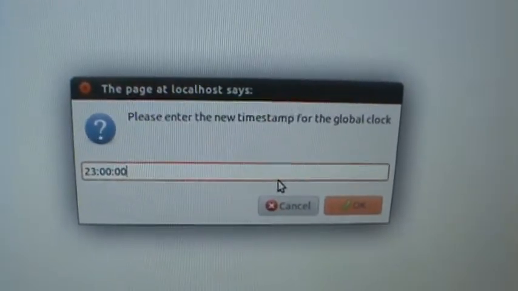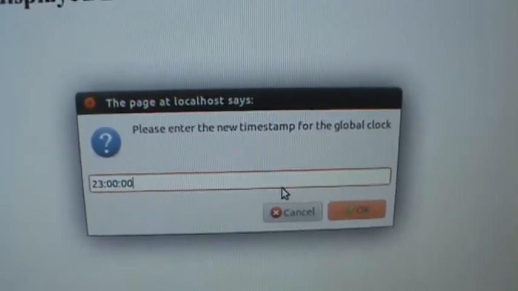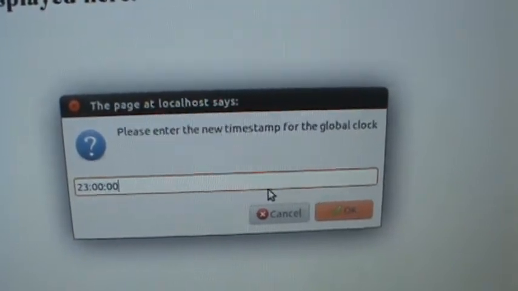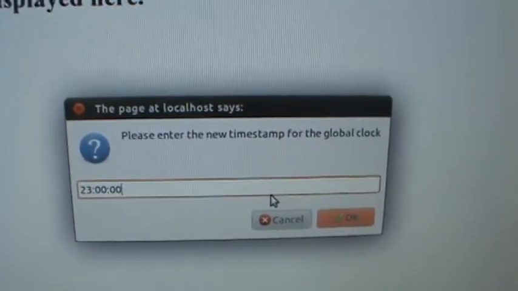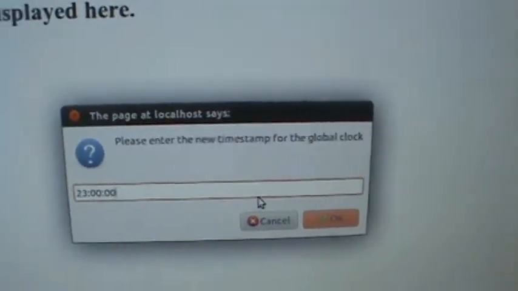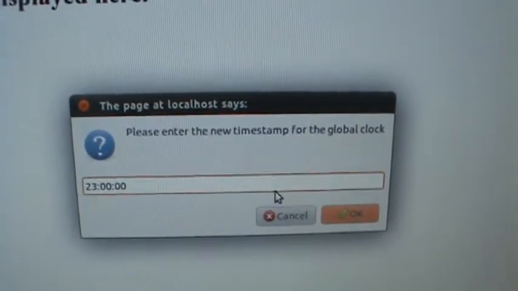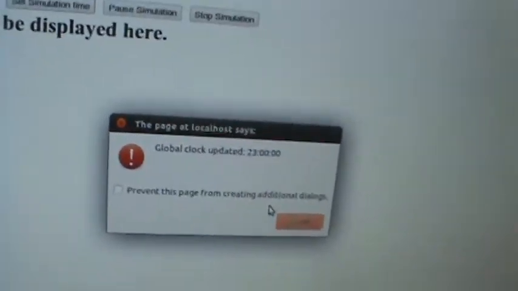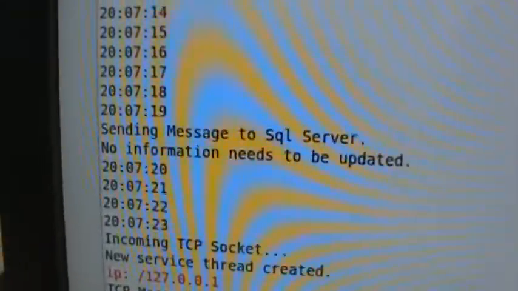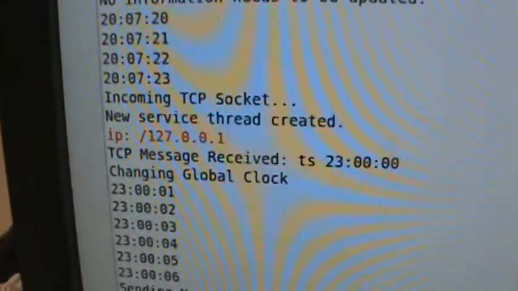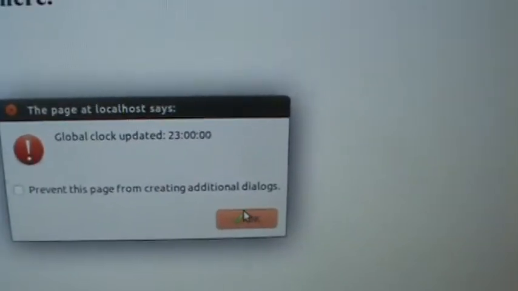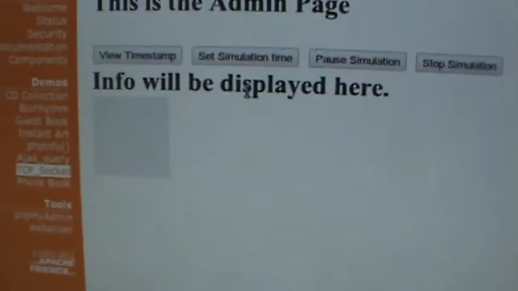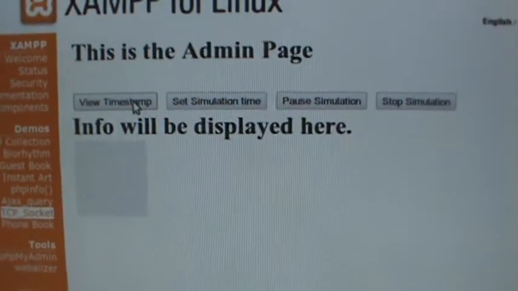So this is for when maybe there's an event every hour and you want the student to go ahead and go to the next hour. So you just click okay, and it'll show you the global clock has been updated to 23 hours, and we can see it goes from 20 to 23.